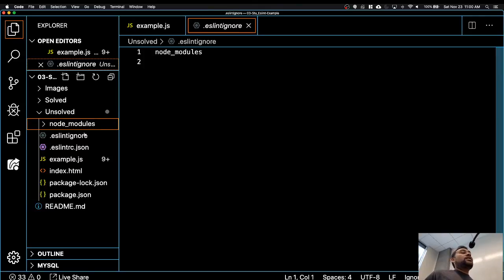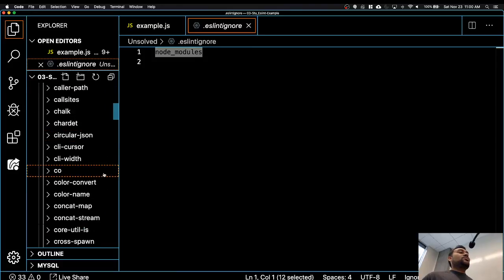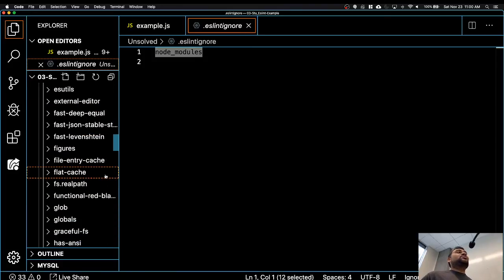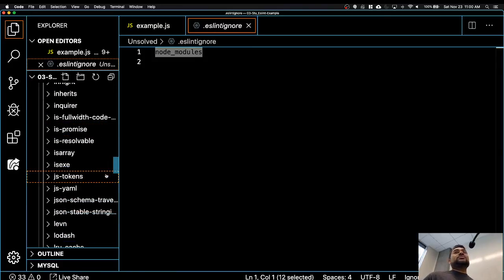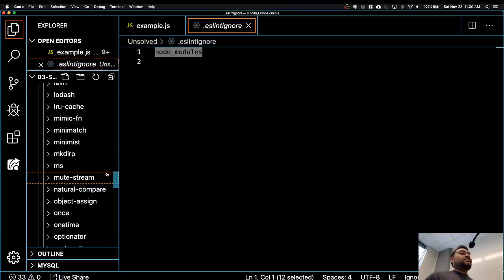Okay, if you don't have eslintignore and you don't have this folder listed, you will have a lot more issues because it's going to go inside it. Imagine going through each one of these folders, each one of these JavaScript files, and finding what the issues are. That's terrible.